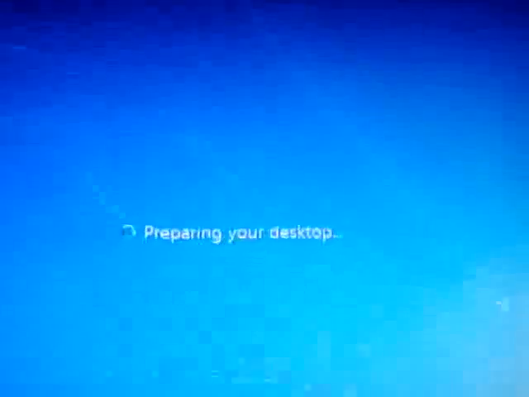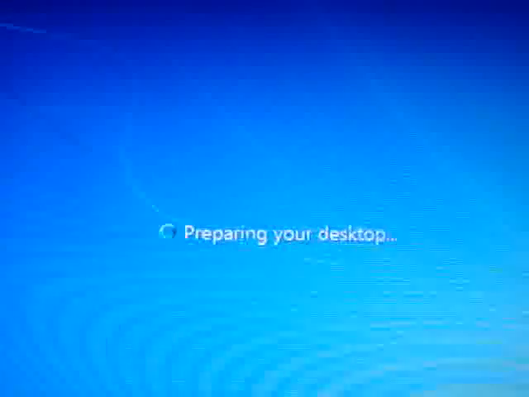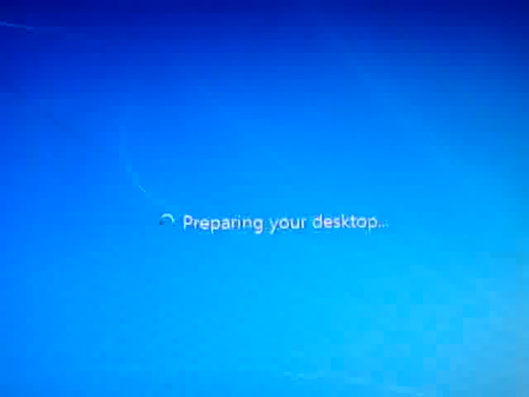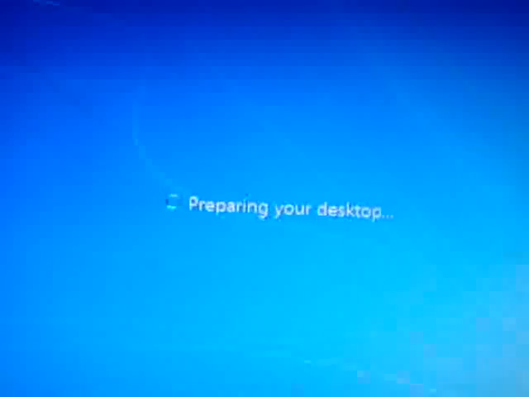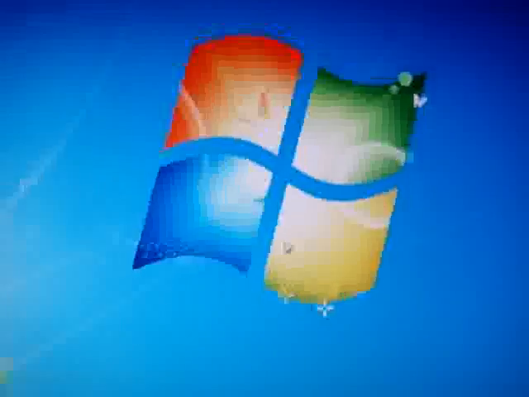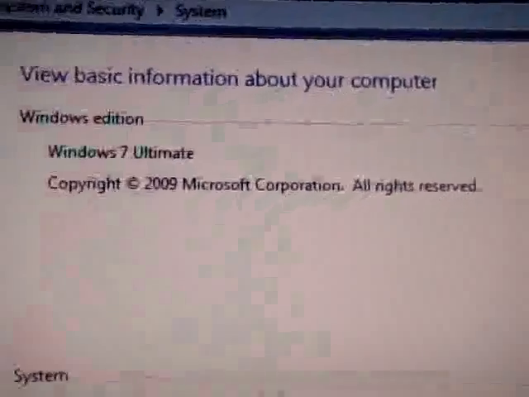We'll give it a second here to load. And remember guys, this is using Backtrack 4, simply showing you how easy it is to unlock an admin account or any account and reset that password on Windows 7. So just to confirm, we are using Windows 7 Ultimate 64-bit edition, and there you go.